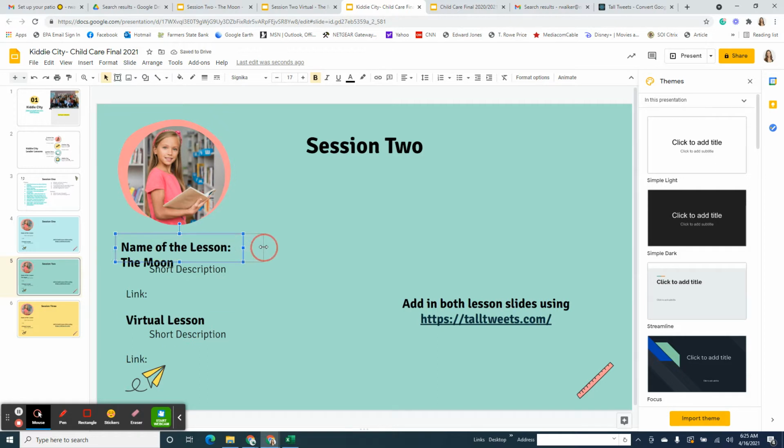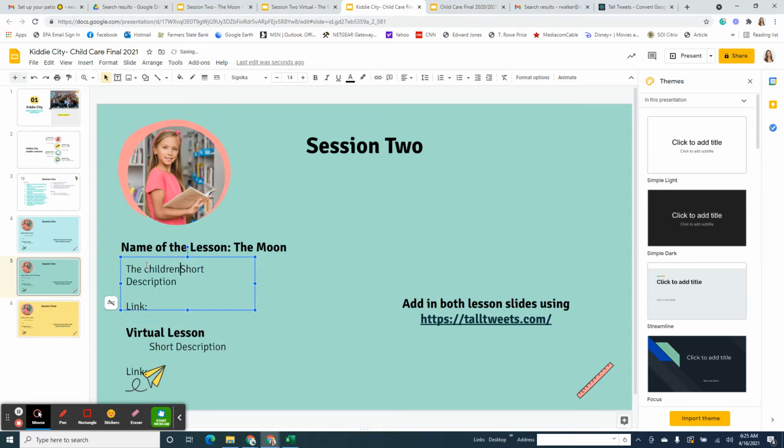I'm just going to expand this so that it's all on one line. And then short description, I would say the children are learning about space. Good. Okay, and then delete this, and then you're going to add in your link.